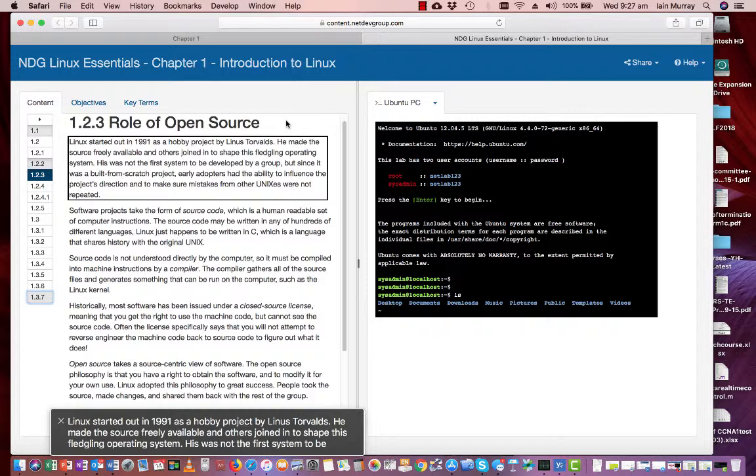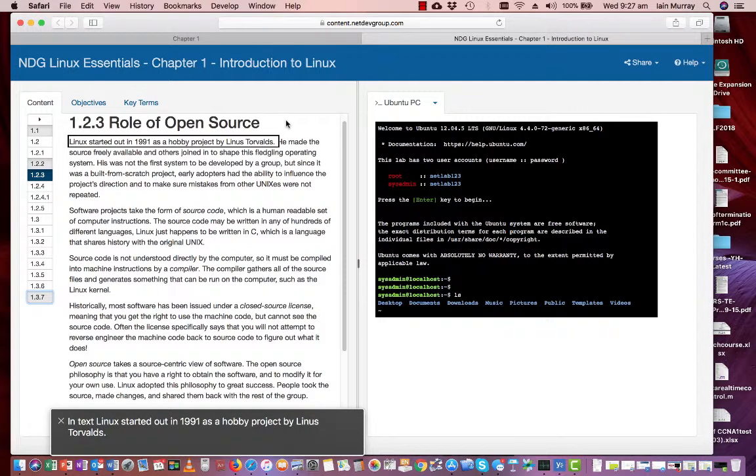We can also get it sentence by sentence, so I'll do Control Option Shift down arrow. Linux started out in 1991 as a hobby project by Linus Torvalds. He made the source freely available and others. And I'll continue reading. We can now go Control Option Shift down arrow. Was a built from scratch project. Early adopters had the ability to influence the project's direction and to make sure mistakes from other users were not repeated. Software projects take the form of source code, which is a human readable set.